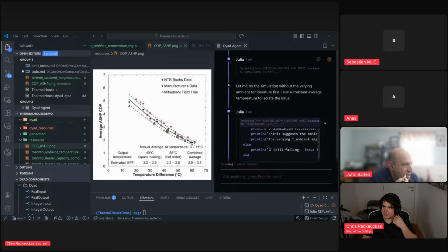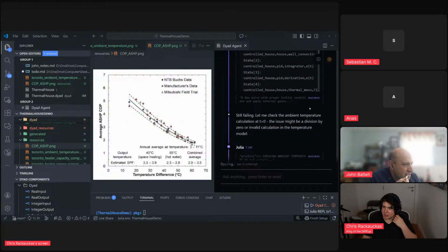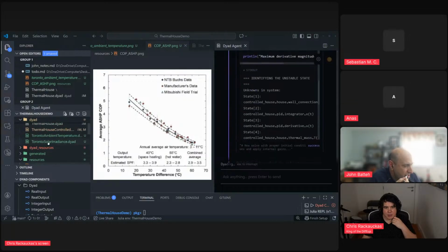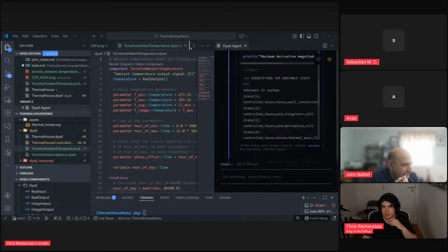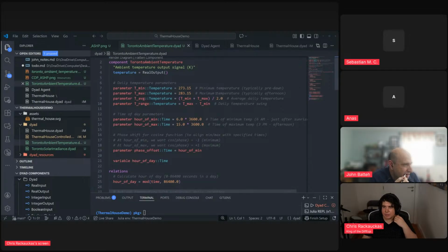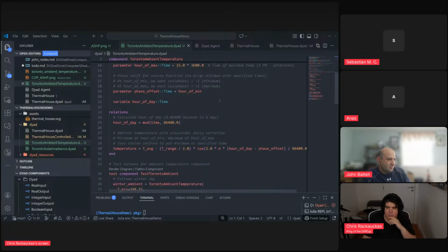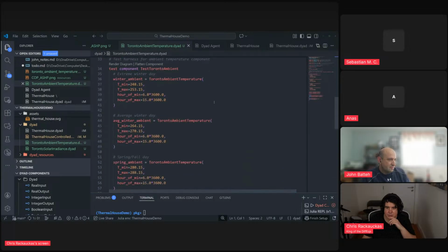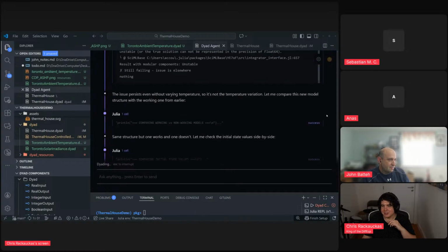Oh, I think I see what it's saying. Can we look at the temperature model that it created? Does it have the right units? It does say K. Okay, let's see. Okay, yeah, it should. I think it'll get it. Yeah, it will. I mean, you just have to.